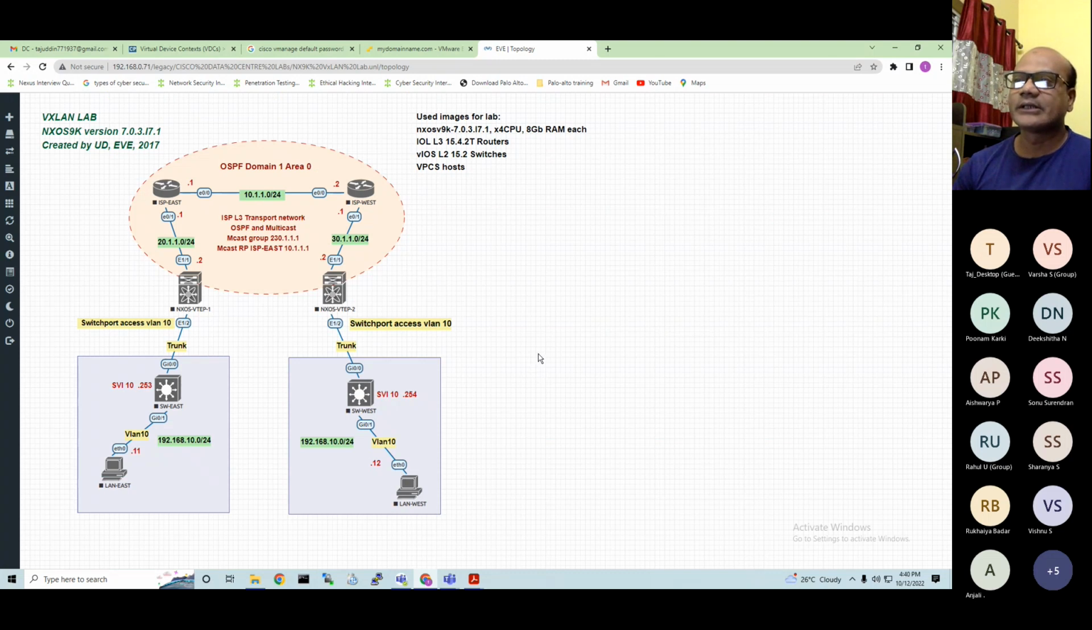It has been done. You can see it has given details on how I can use this lab. You can see the VXLAN lab, Nexus OS 9K version mentioned, created by EVE-NG in 2017. Here the two routers have been configured with OSPF. This is my Nexus devices, and these are the trunk links. And this is the other side of my switches, which is connected to the LAN inside my network.